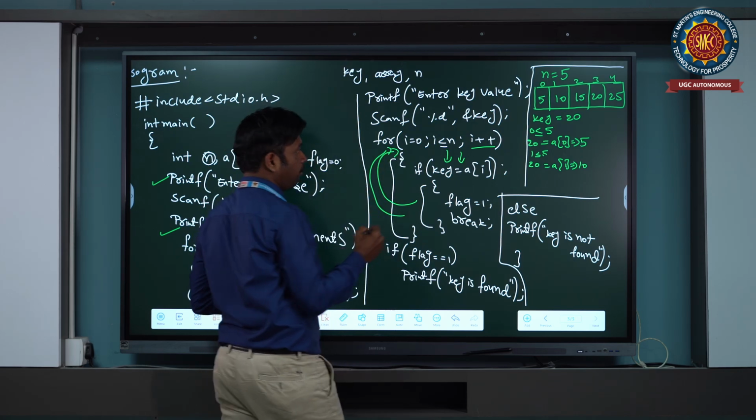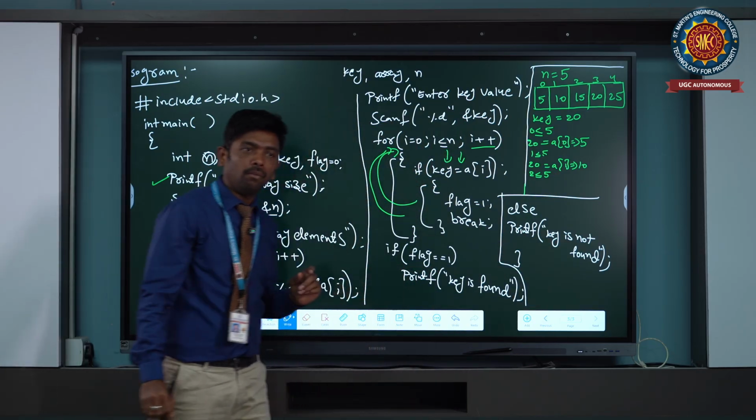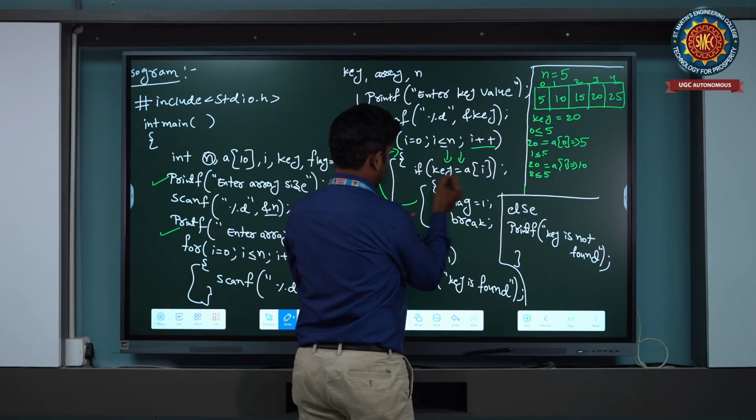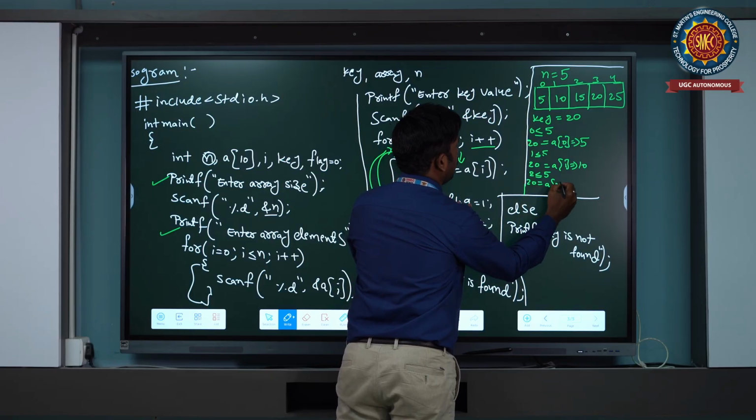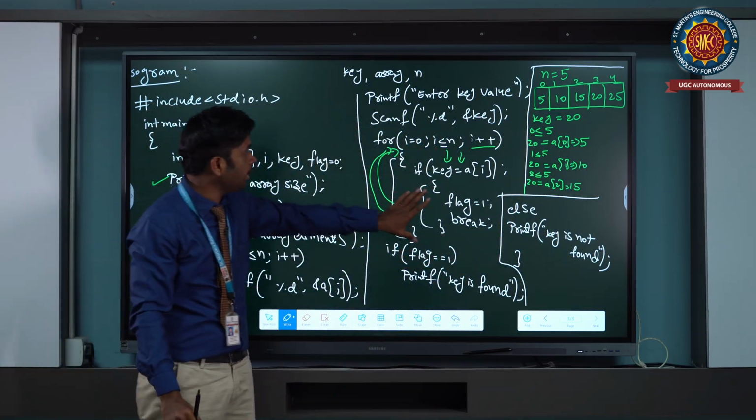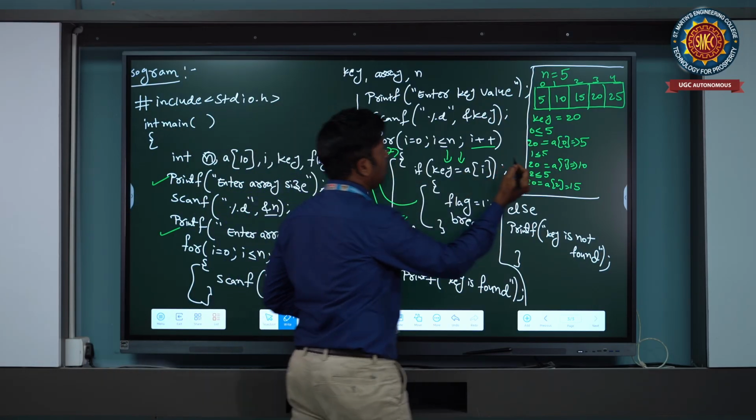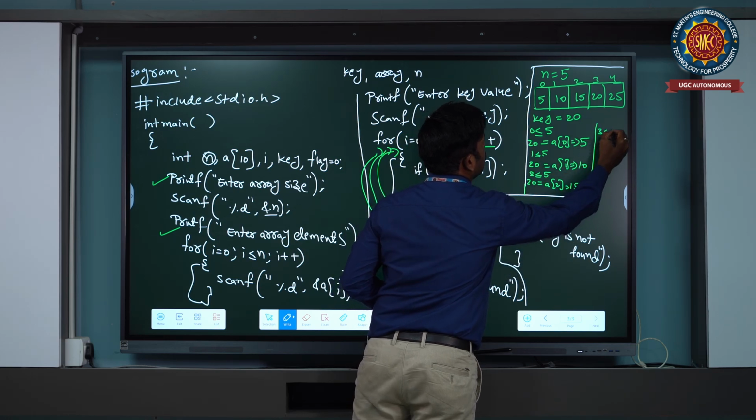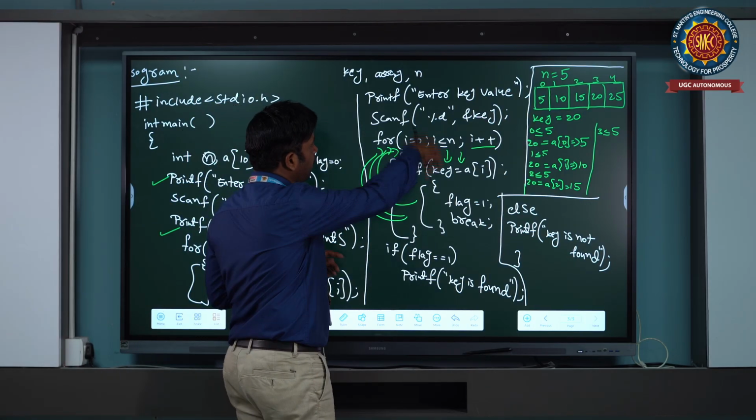Again the i value will be updated from 1 to 2. 2 less than or equals to 5, condition is true. So we are entering into the loop. Again we are checking the condition. The key value is 20 and a of 2. What is a of 2? 15. 20 equals 15? Condition false. We are not entering into the if block statement. And next again the i value will be updated from 2 to 3. So 3 less than or equals to 5, condition true, and then we are entering into the for loop.